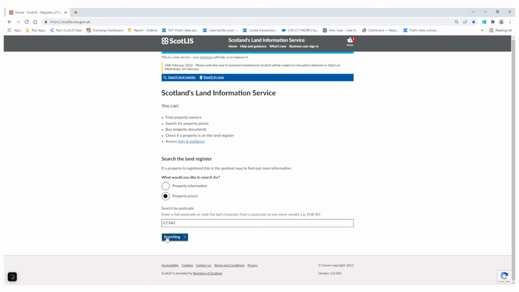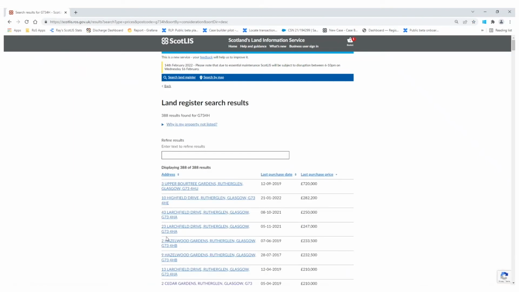Now, you might be thinking, well, in the last example we looked at property prices with the historical prices and also the last price paid, and that's great. If that's all you wanted to know, that's great. What's quite good about searching this way is it lists various different results. So you can see here 388 results were found compared to the 14 previously.